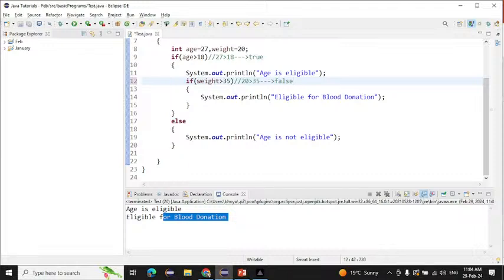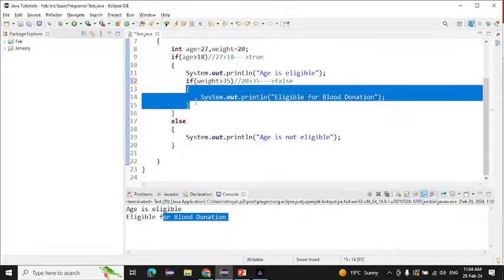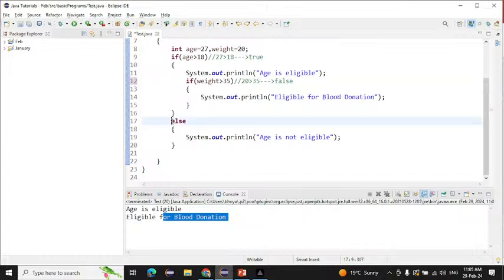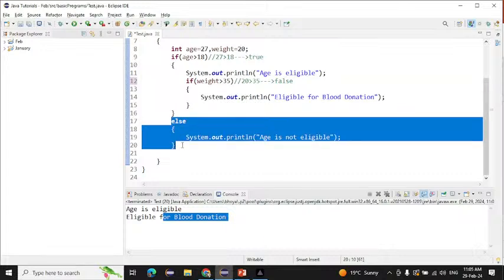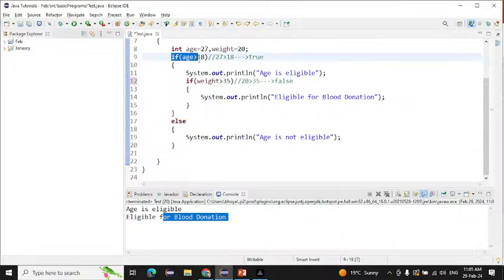This condition is false, right? So where will it go? It will execute this block? No, right. So where will it go now? This condition is false. Will it go to this else block? No, right. Why will it not go to this block? This else belongs to this if block.